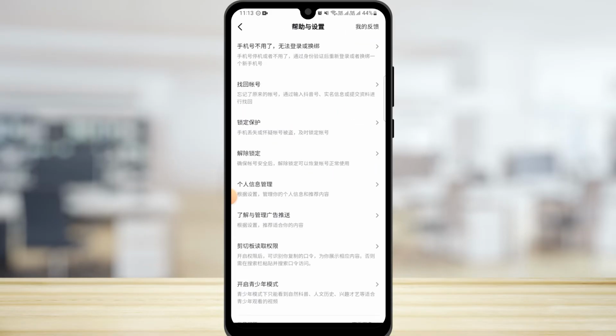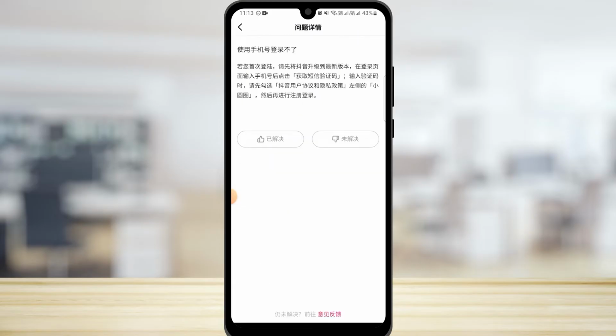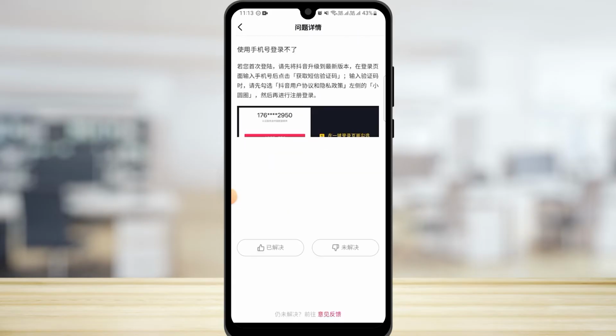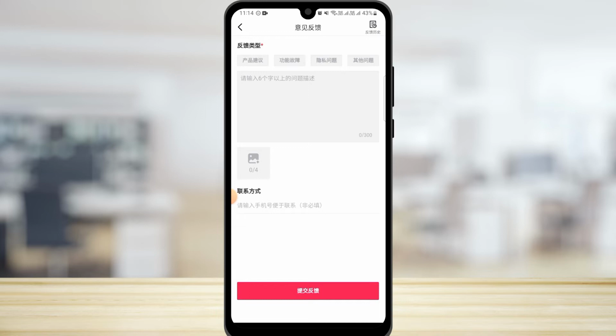Now over here, you want to scroll all the way down and then tap on this option. So once you do that, you're going to be seeing this page right here. You want to click on the red option. And once you do that, you will be able to find this page right here.